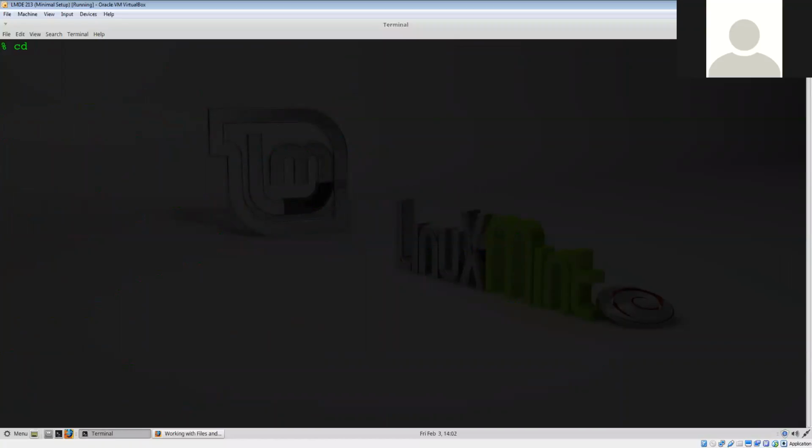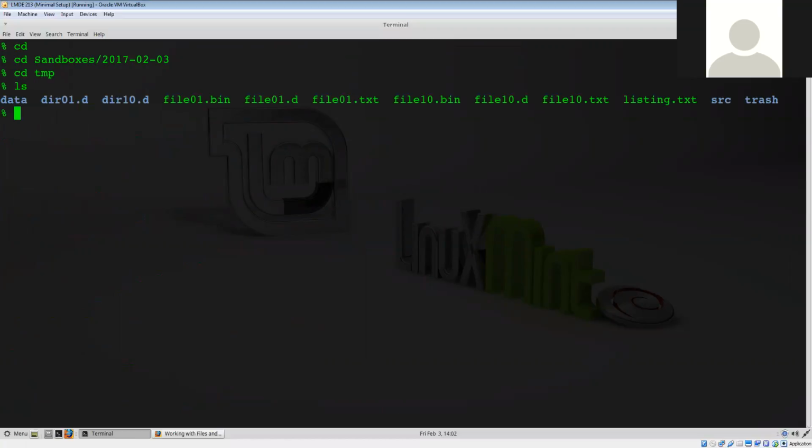So I'm going to go to the home directory first, go into the sandboxes, and then I have a directory in the sandbox called temp. I'm going to go into the temp directory. See what's in there. All right, so I've got some files and I have some directories. Let me just create a new file. So I'm just going to list out the contents of this directory, and I'm going to send that to a file called listings.txt. And now let me edit that file in a text editor.